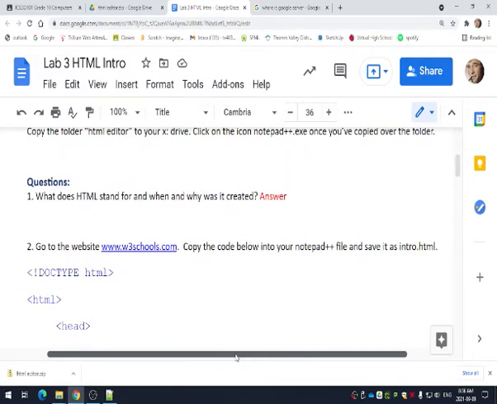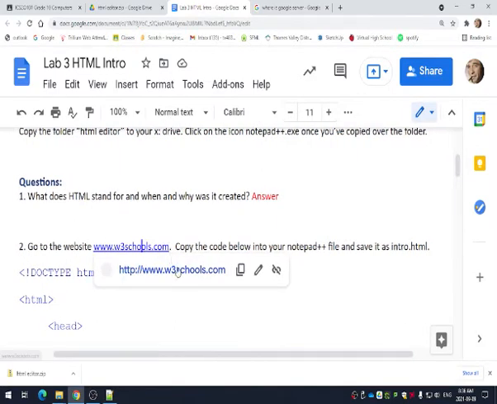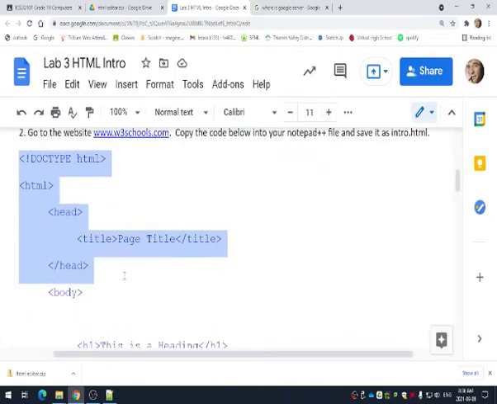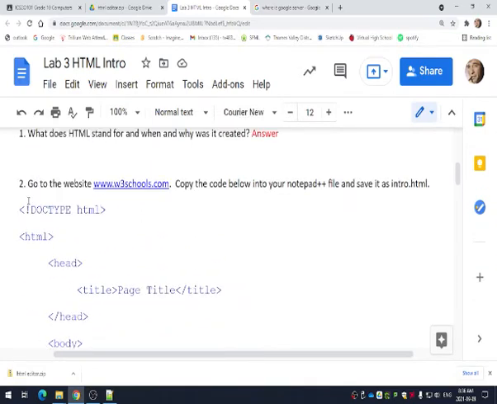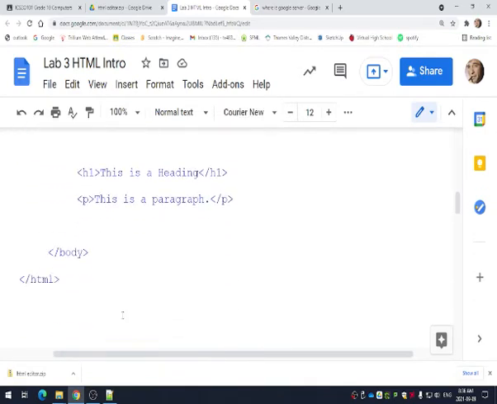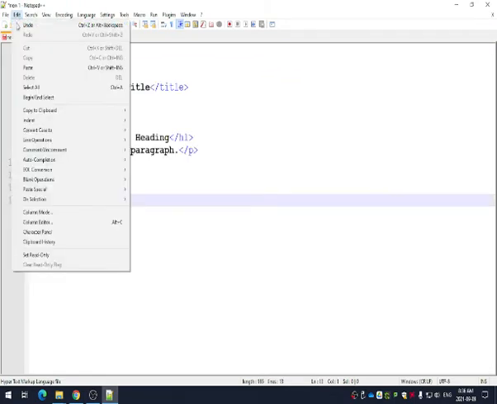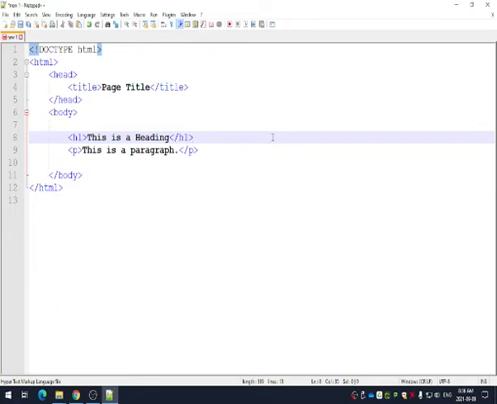We're going to be learning a lot of HTML from this website, which is a great website on how to code in all kinds of different languages. But for the first step, we're going to copy the code below into a Notepad++ file and save it as intro.html. So I'm just going to copy this. Okay. Oopsie. And Control-C to copy. I'm going to go into Notepad++. I'm going to hit Control-V to paste, or Edit Paste is the way to do that. Okay. Great, I got some code in that file.